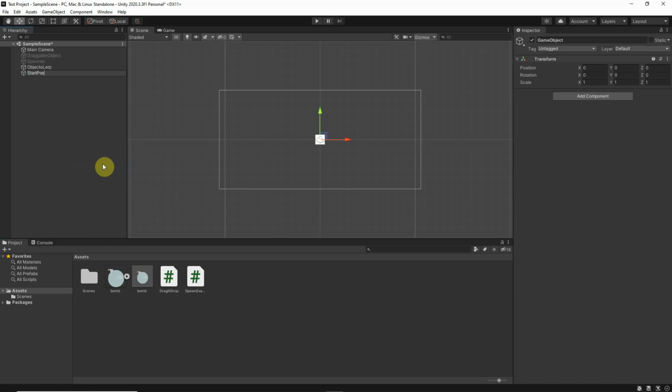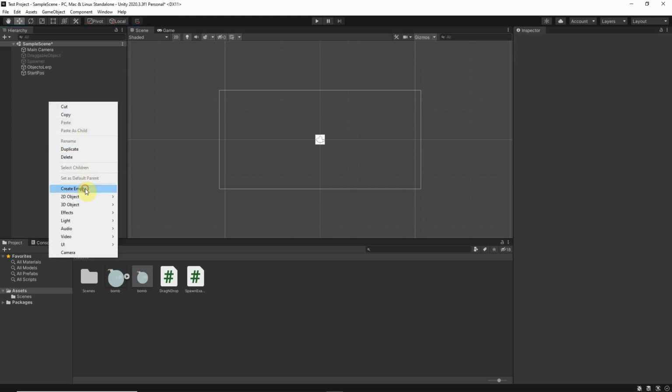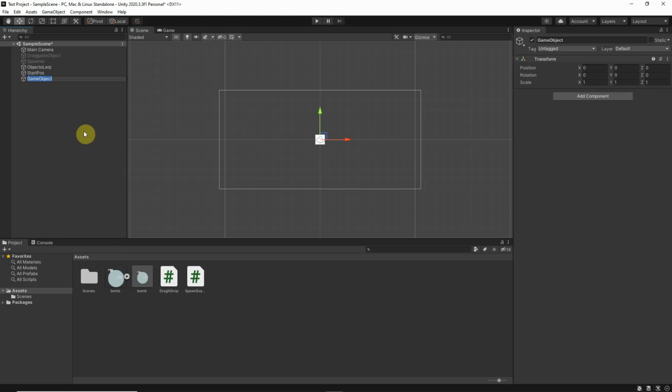The first thing we'll do in Unity is to create a sprite: RMB on the hierarchy, 2D object, sprites, square. Then we'll create two empty objects and rename them start POS and finish POS.